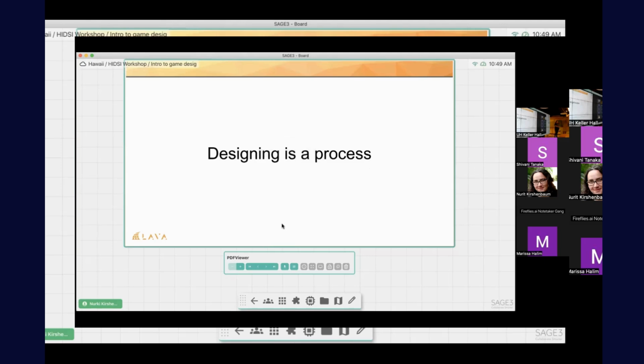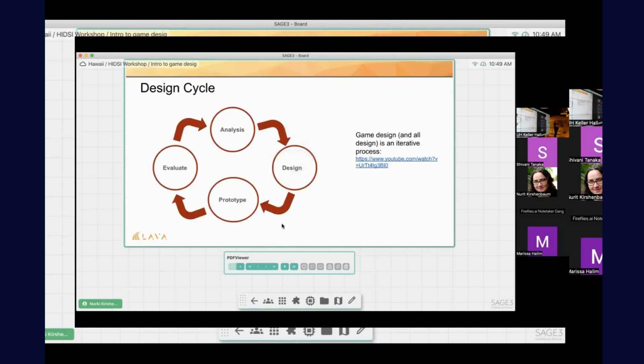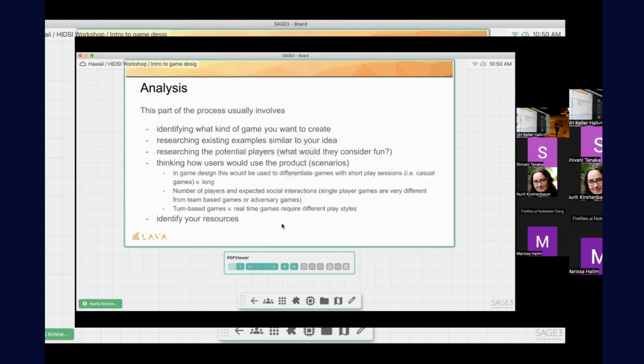And I am very careful to use the word process because designing is a process. A lot of times you will see this drawing of a cycle. So design is not something you start and finish. Design is a cyclical activity that you constantly iterate and improve upon. And game design is a style of design, so it also follows the same kind of cyclical designing process.